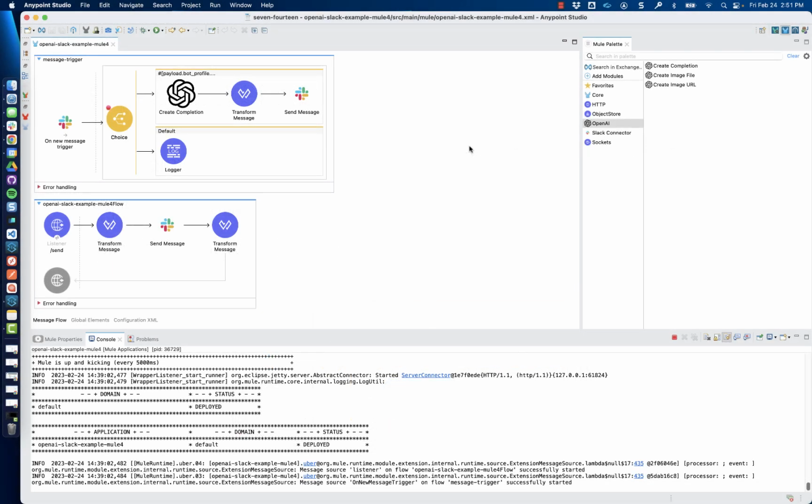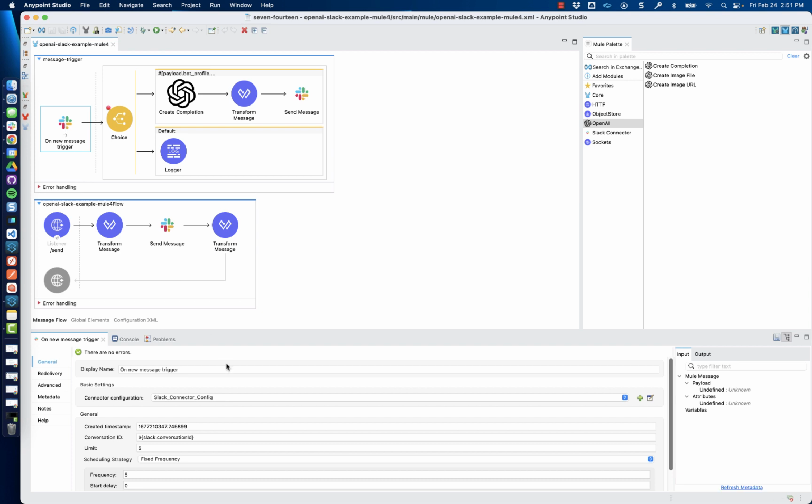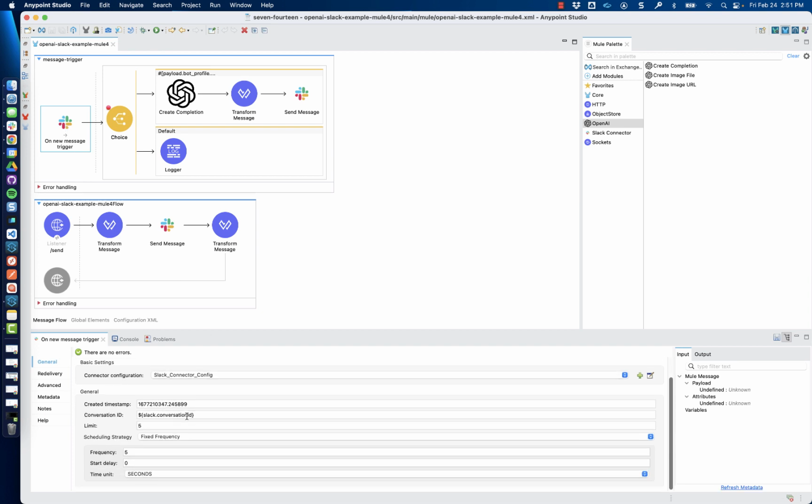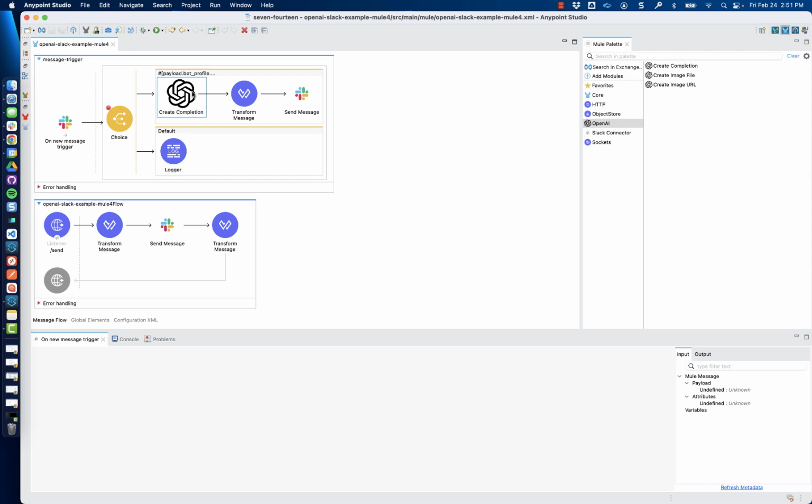Okay, so now that we know the requirements, let's run through the demonstration really quickly. So here is the example project that I've set up. I'm using the Slack connector to listen on a new message. If we select that and look at the different settings here, this is going to listen on a specific channel. In this case, we're going to pass in the channel ID for that. Once it picks up the new message, it's going to determine if this was a message from a bot or a message from a user. If it is a message from a user, it's going to pass that message to OpenAI, create a completion, and then send that message back to the exact same channel to respond to the user.